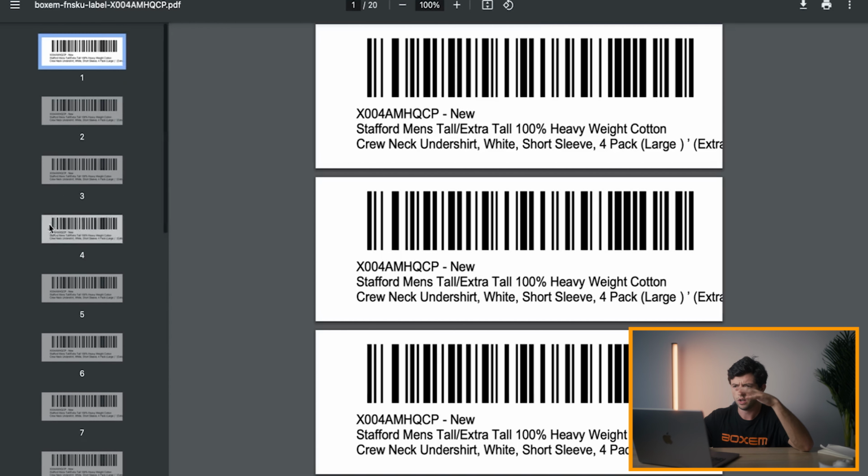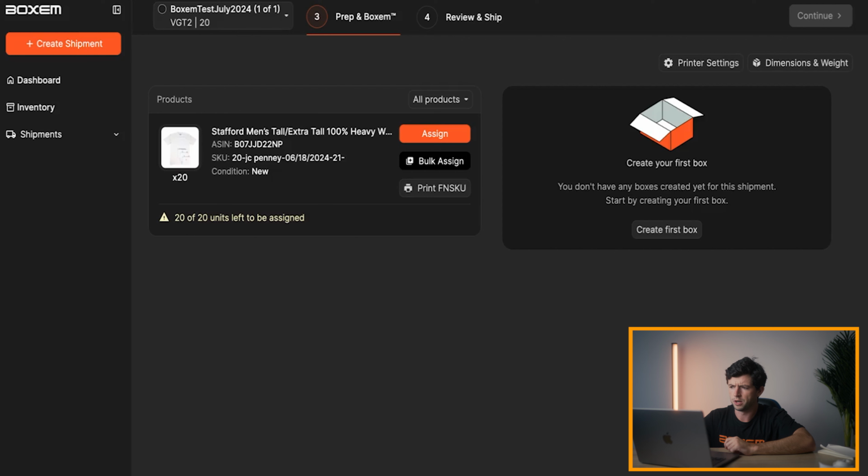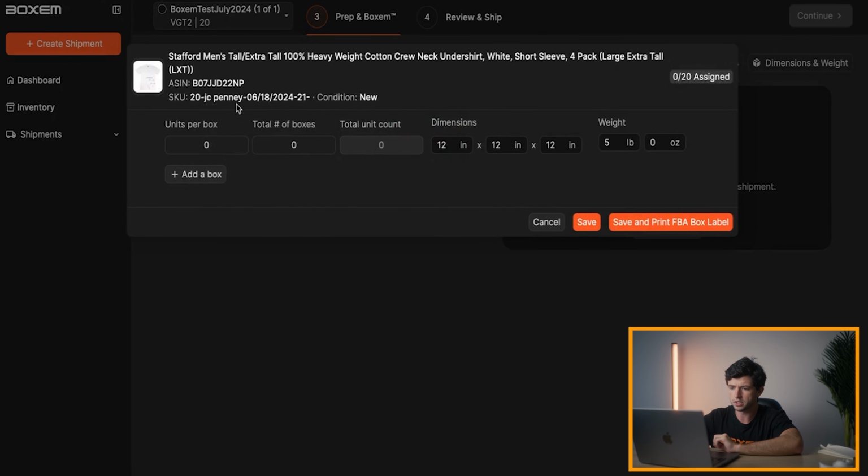We can see those are in there. We can customize the amount we want to print. Now, on other Amazon listing softwares, you have to create each box and then manually drag the products over. There's no way to do the listing automatically. Boxem makes it way easier. We can just go ahead and hit bulk assign right here.